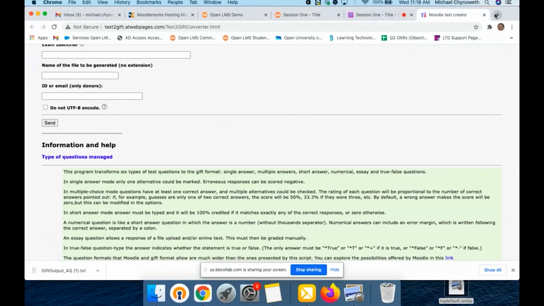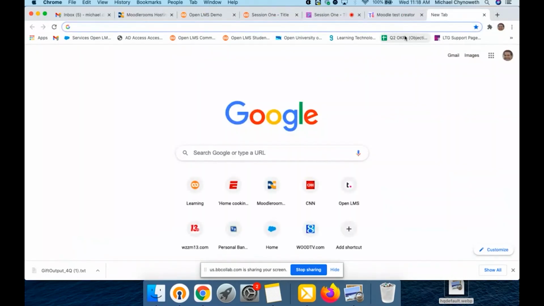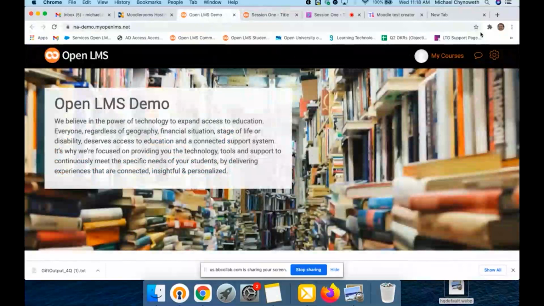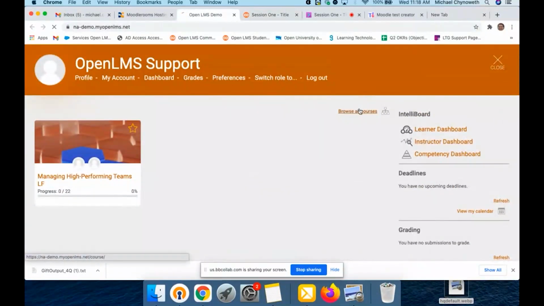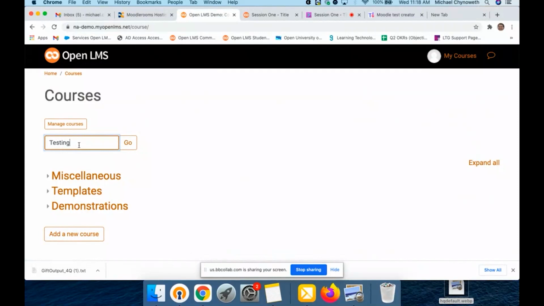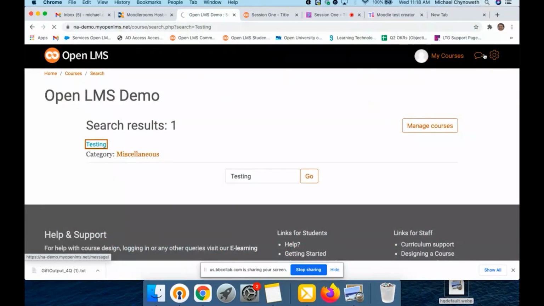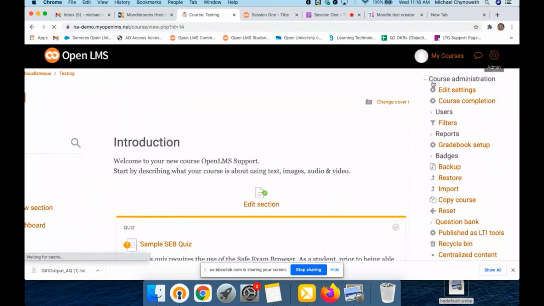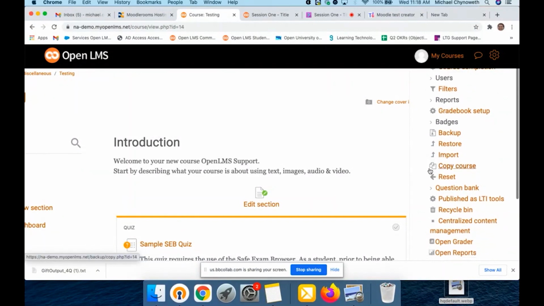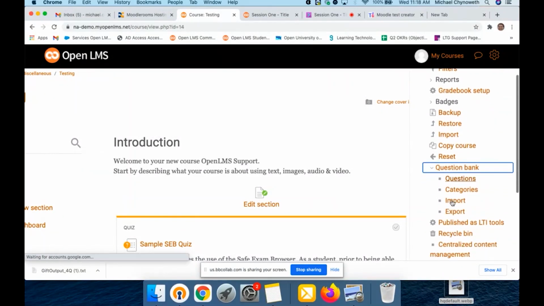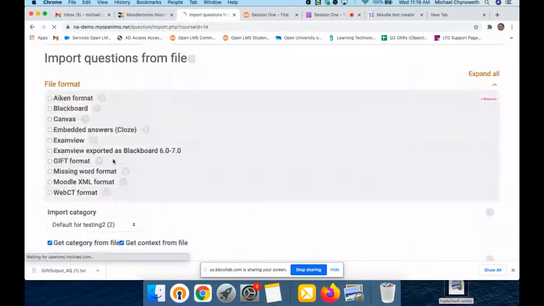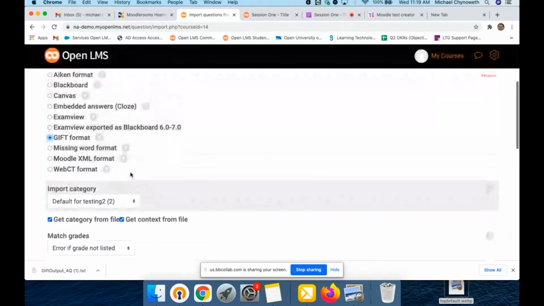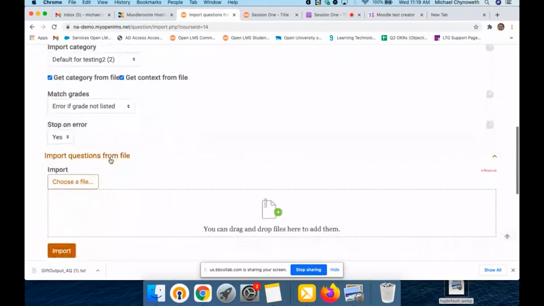So what you can do here is, if you go into your environment, and give it a moment to get to the course there, and get into the course administration, go to the question bank, and go to import here. And what you can do is you can say, okay, I want to import this with the GIFT format. As you can see, all these other options that I mentioned earlier.